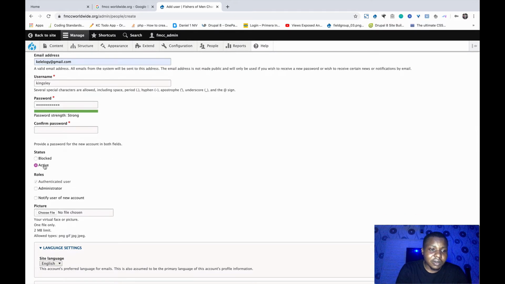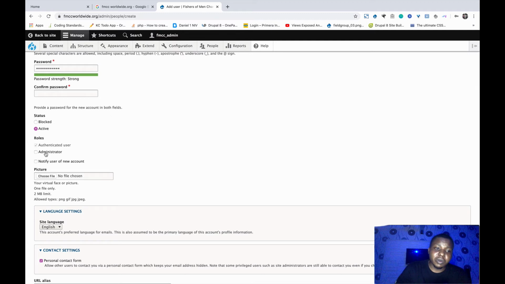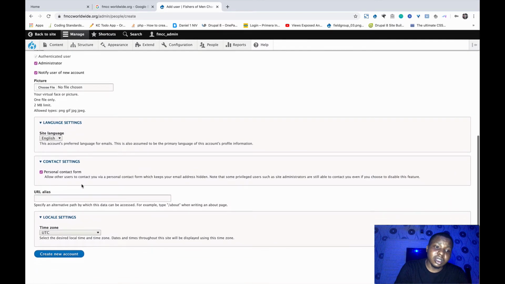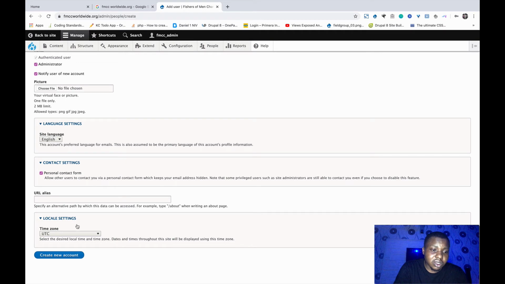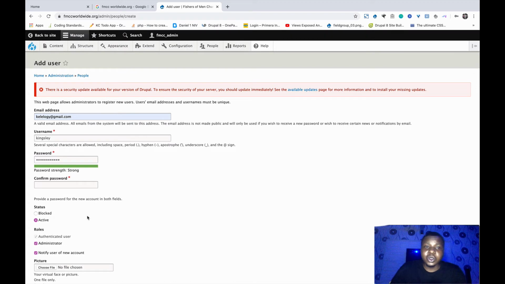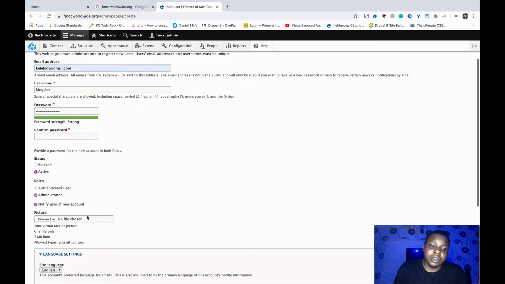You click on active. The person should be active. Then you decide whether you want to make the person admin or not, so you click on admin. And should the user get a notification after you've registered the user? If yes, you click it. Enter the picture of the user, and all these other parts, I think they are defaults. You don't really need to enter anything here. And you click create new user. Once you do that, it will create the user straight into the system. Now the user will get a notification and can, going forward, log in and access other aspects of the site.